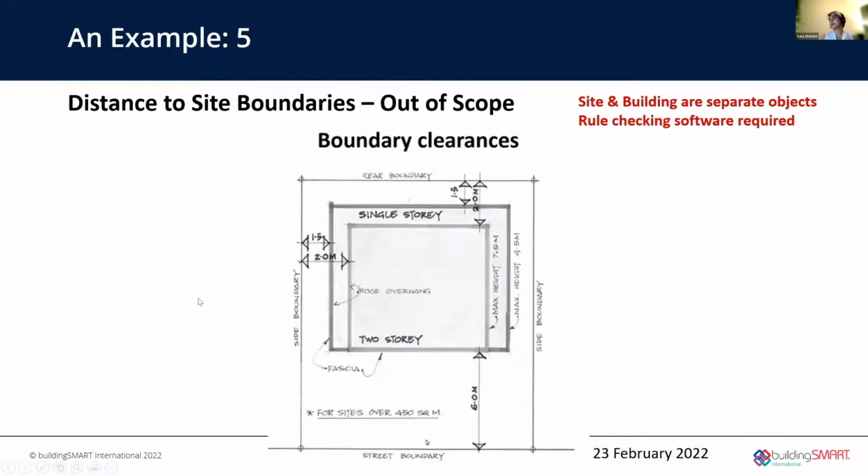And then this image here shows the required distances from the boundary for residential buildings for external facade fire requirements. This one is out of the scope of IDS because we normally store the files of site boundary and site plans separately from the files of the building. So currently this can be done by available software like Solibri Model Checker and things like that, but this is not something that will be covered in the IDS.